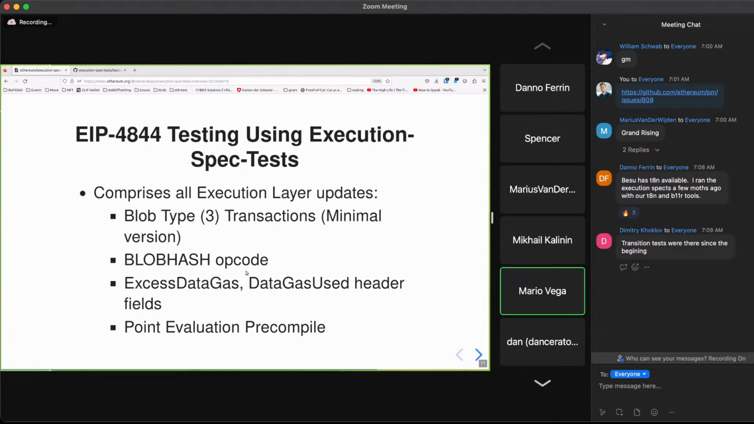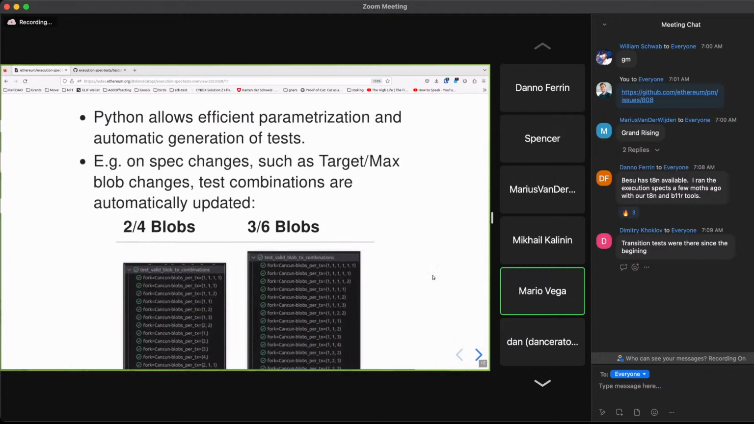So I really want to highlight a great practical example of the efficiency of parameterization in the EVM tests. And this is a recent spec change in 4844, which is the value of its maximum blobs per block count.